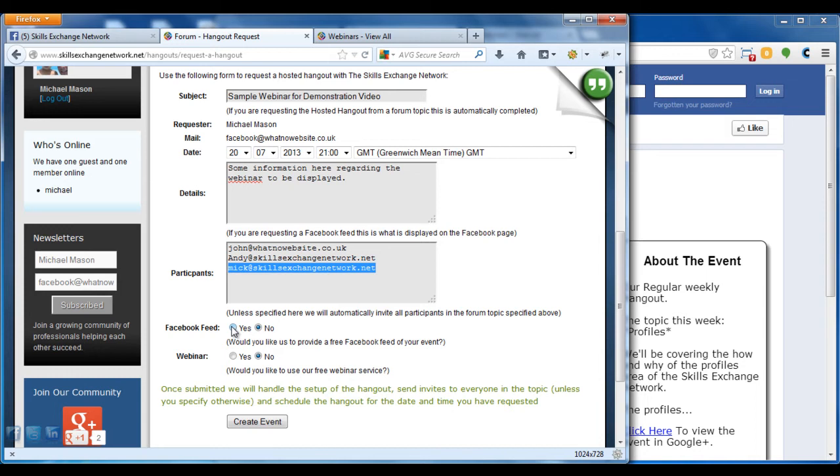What I'm also going to do is ask the system to create a Facebook feed and also a webinar. Now the Facebook feed we create for you, and we email some very simple instructions on how to set that up. You just go to a website, type in the number of the application that's going to be fed through to your Facebook page, and we'll demonstrate that in a moment, and add it to the page that you want. If you're the administrator of various pages within Facebook, you can actually add the webinar to every single page. And I'm going to create the event.